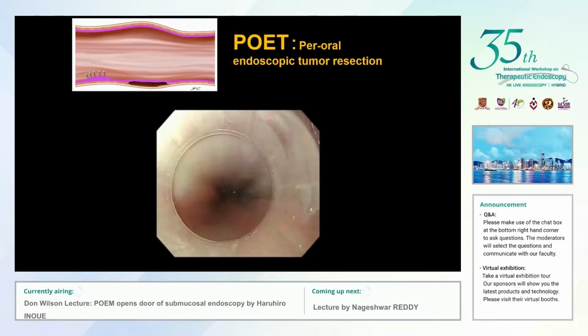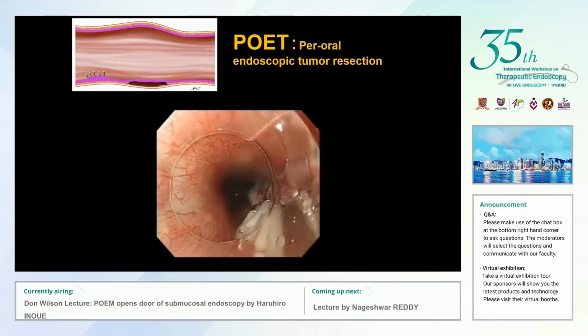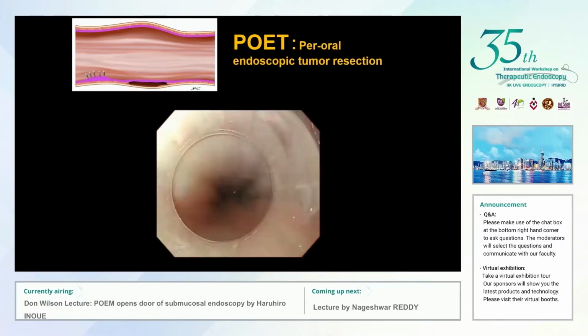Even though we close the mucosal entry just using clips, that's enough. The following day, the patient can start a liquid diet.